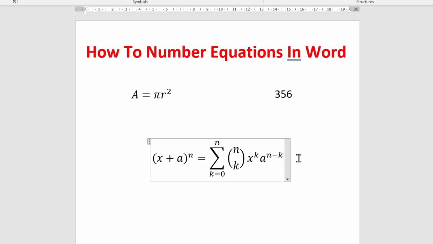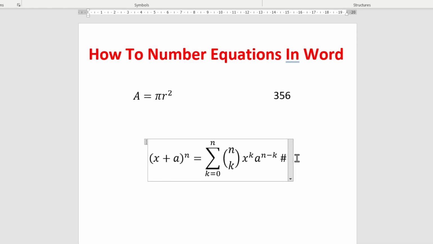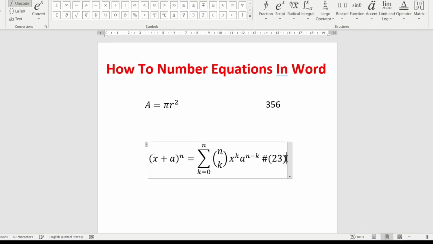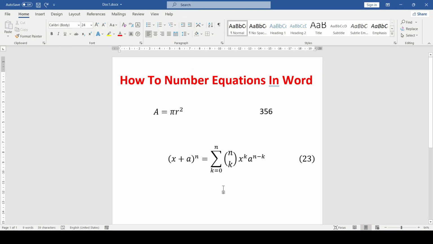Great, now we enter the hash sign and then we type some number or label and press enter. As you can see, the number has been added and the equation is aligned exactly in the center.